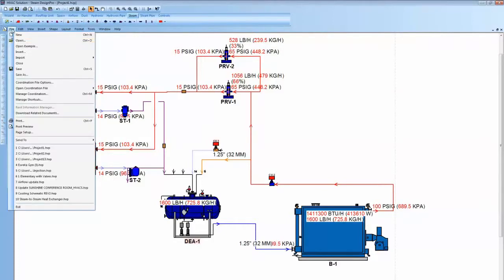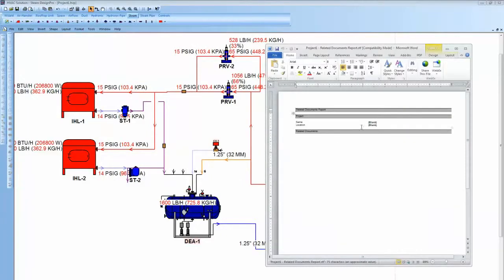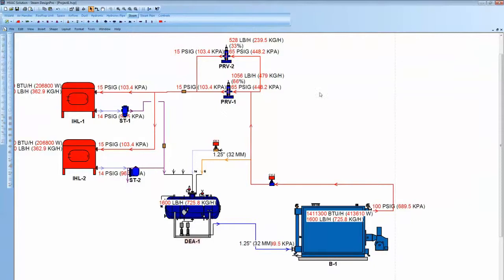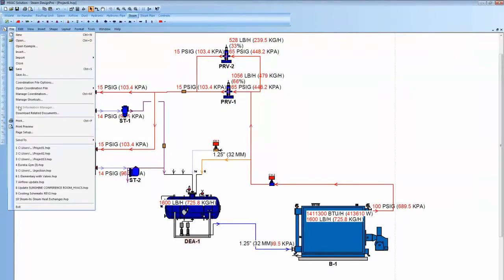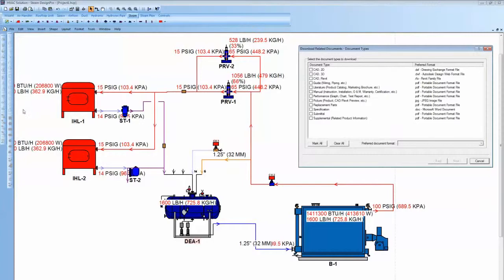Next we'll look at here will be the File, Open, would be the related documents. This little feature here, it's going to fill in documents that apply to this equipment. So let's just show you how to get those. File, Download Related Documents. Okay, this interface right here is beautiful. It allows us to go in and download any type of documentation that Spire-Sarco has on their website and put it in your project file.